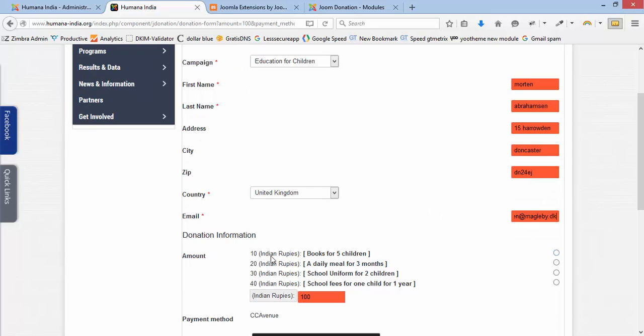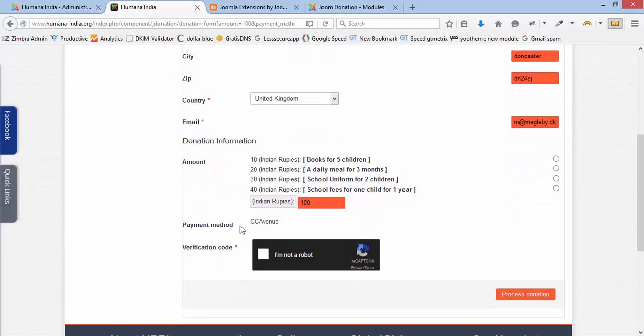And then you can again choose a different value. You can put some text if you want, how much each of these values actually corresponds to. Payment method, only CC Avenue available, because that's the only one that India obviously supports. Then in the end they have to tick this box to make sure that it's not a robot. And you will proceed with the donation.